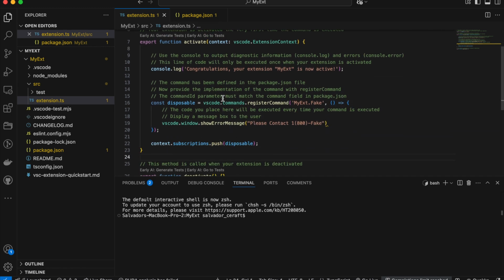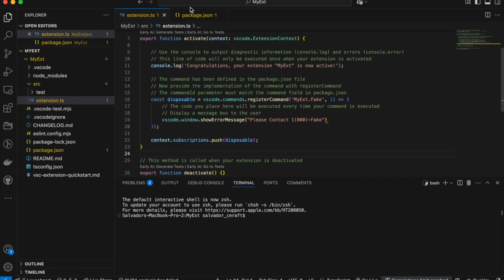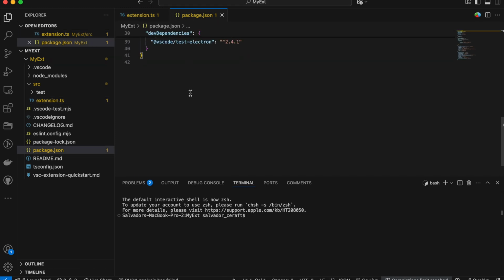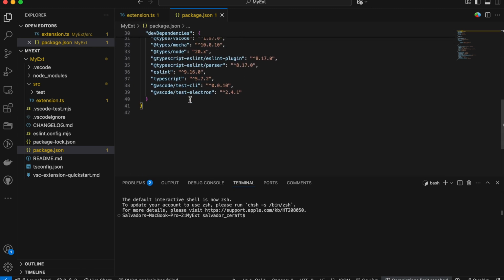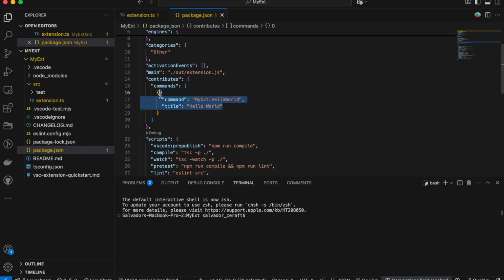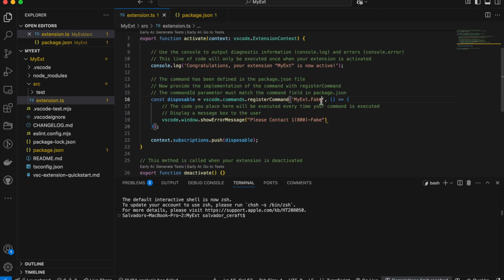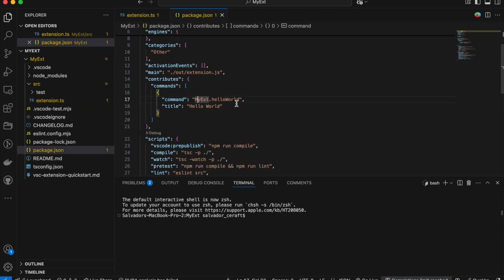And then over here, once you create that, you have to come over here to the package JSON, and it's very important that you look for where it says commands. This is going to be all the commands that you're creating within your extension. So here, my hello world, my ext, the command, it's very important that it's exactly the same as what is written. So I'm just going to be a bit lazy and copy and paste it just to make sure it's exactly the same.